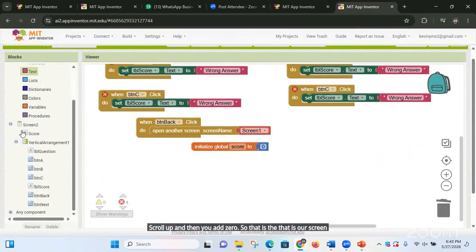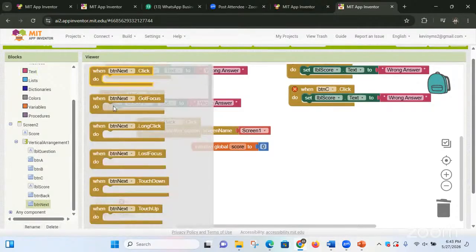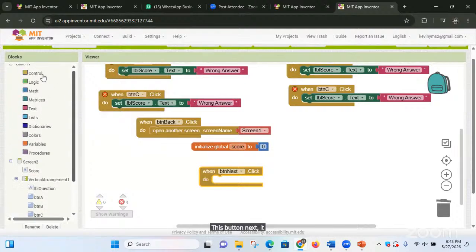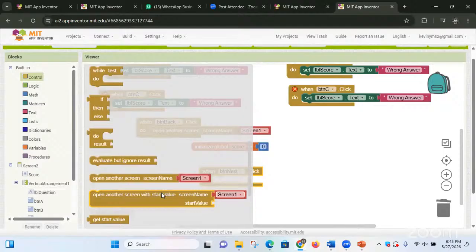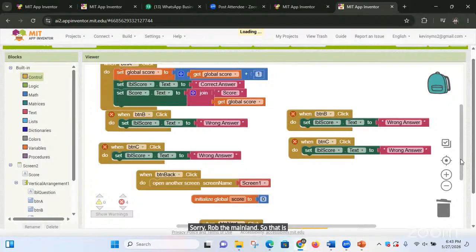Now, if I want to add the other button, let me add the button next. This button next will take you to another screen. Open another screen named. You can come here on the drop menu. So that is it. That is the end of it.